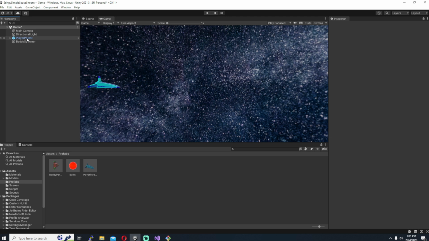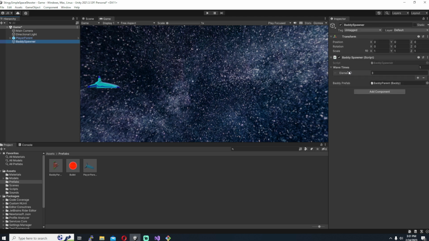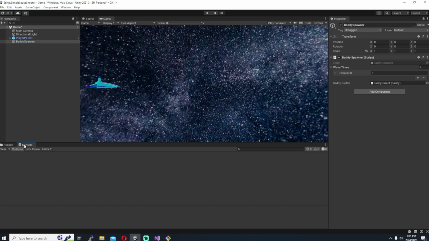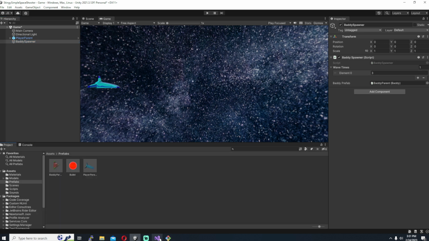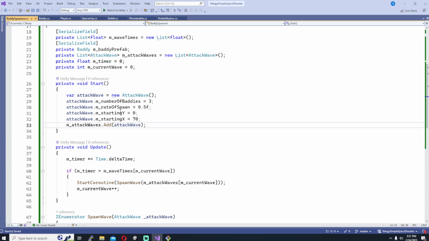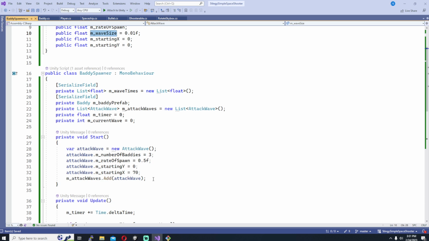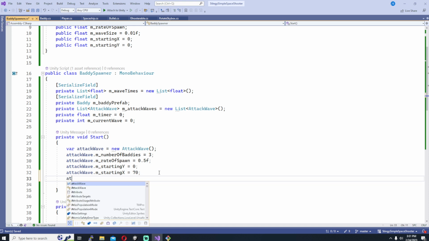We have a corresponding time for the wave, so it's at 3 seconds. We should start spawning bad guys given the parameters that we put in. I missed a parameter of wave size, I believe. Yes, let's put that into attack wave. Wave size is equal to, I don't know, 10.